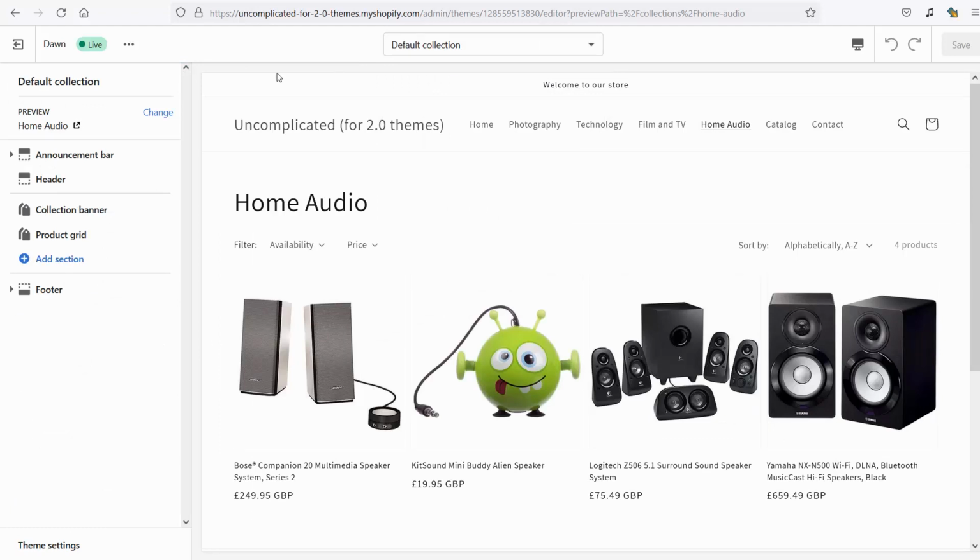So while I'm looking here at a preview of a single collection called home audio, I'm going to be adjusting the default collection. So even though I'm doing this for a single collection, it's actually going to apply to all my collections, or all my collections that use the default collection template.